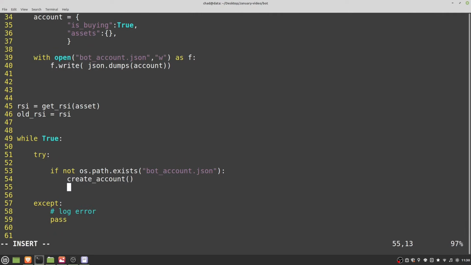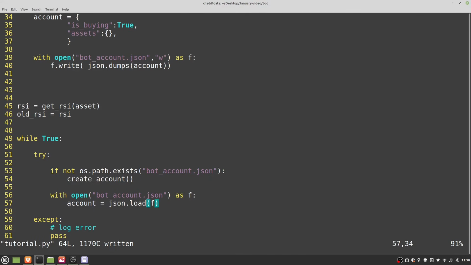Now that we've checked if the account exists, we can actually open it up. So with open bot_accounts.json as f, account is equal to json.load(f). So I'm just using the JSON library to load the file there. We can print out account here, just to check it's working.